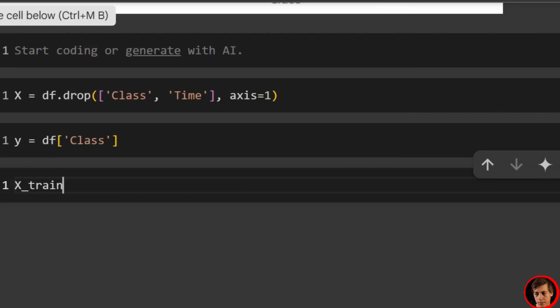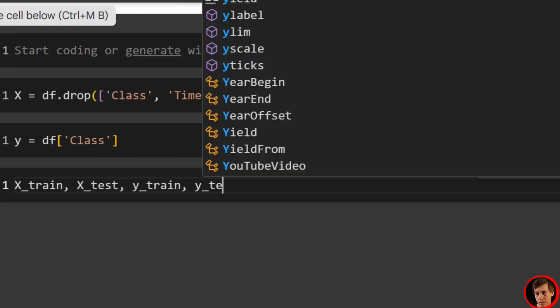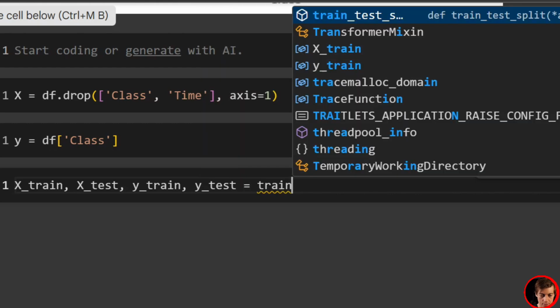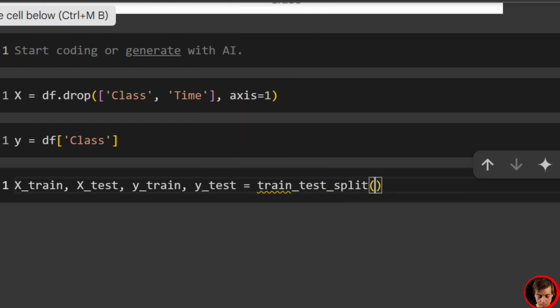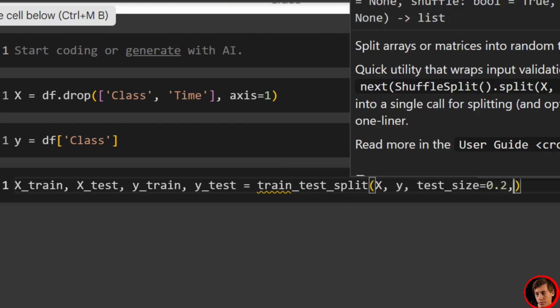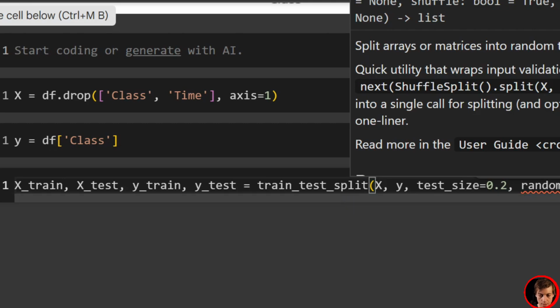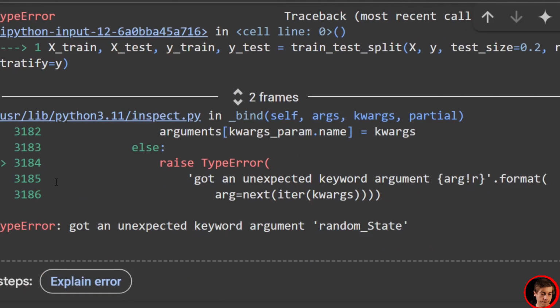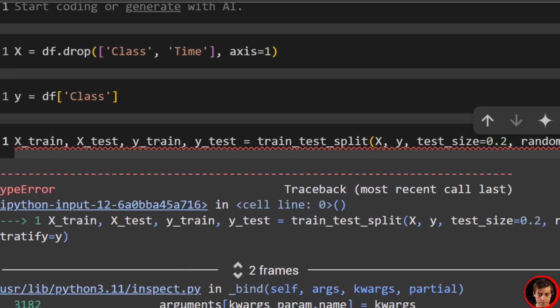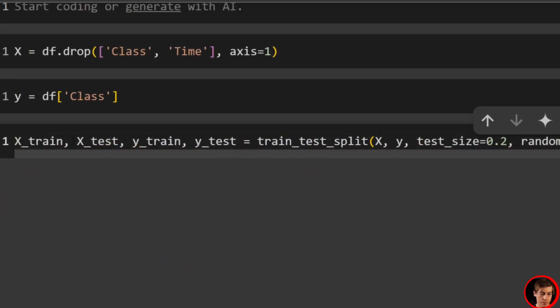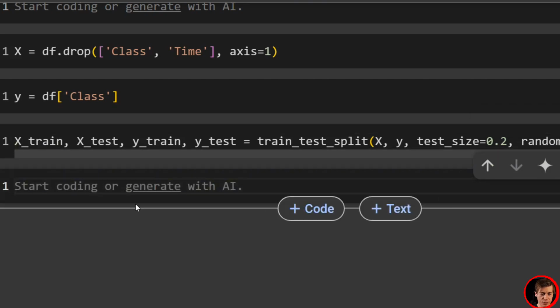So x train, x test, y train, y test equals train test split, capital X, lowercase y, test size equals 0.2. We'll set a random state equals 42. Stratify y. Okay, and then what we'll do next is just a baseline model.